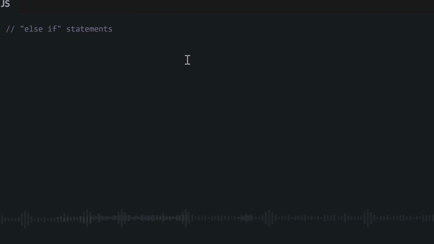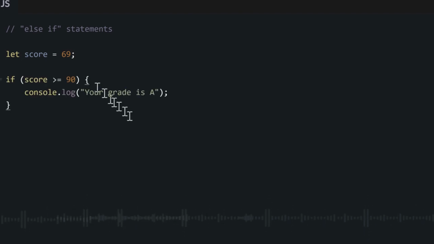To chain if statements, we go first set our score variable to the score of one student. Now we go write an if statement to check if the score is greater or equal to 90. In this case, we go console.log your grade is A. Now this code go work well for any student who scores 90 or more. But let's say our student scores 67.